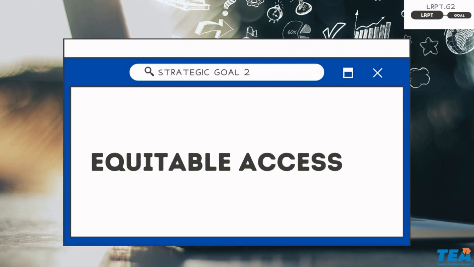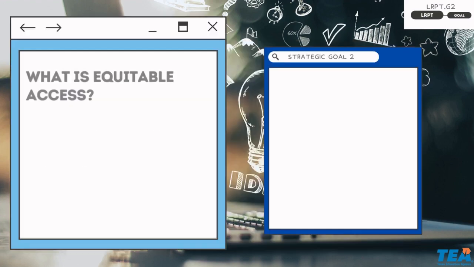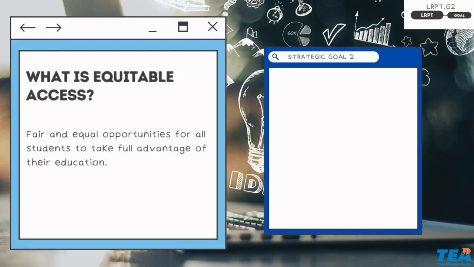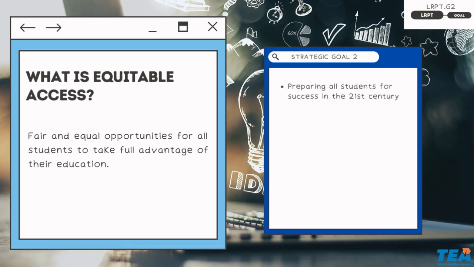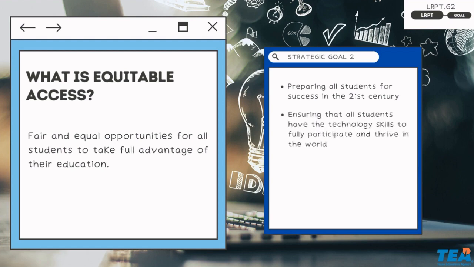The second of 6 strategic goals for Texas Long-Range Plan for Technology is equitable access. Broadly, equitable access means fair and equal opportunities for all students to take full advantage of their education. This allows us to prepare all students for success in the 21st century and addresses one of the top goals of educators, ensuring that all students have the technology skills to fully participate and thrive in the world.